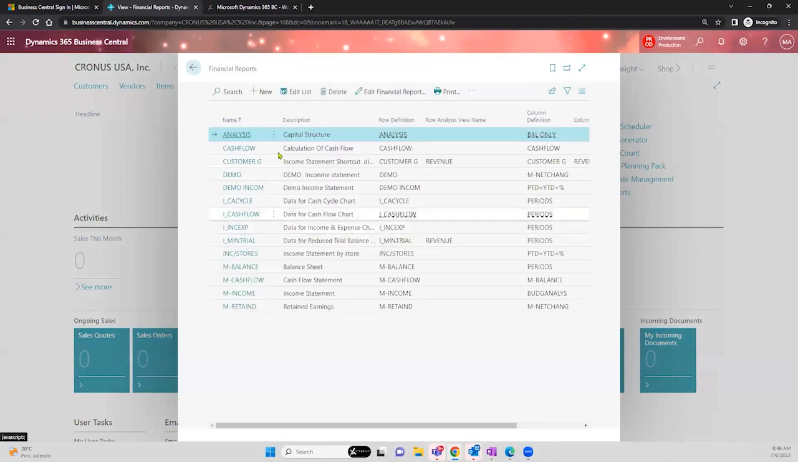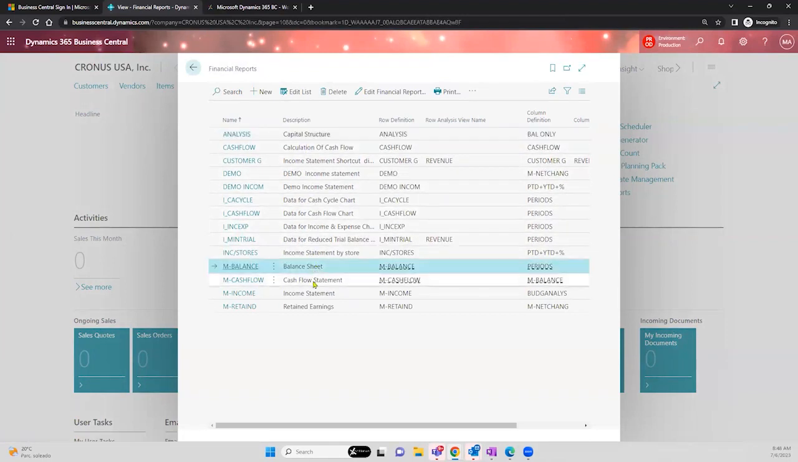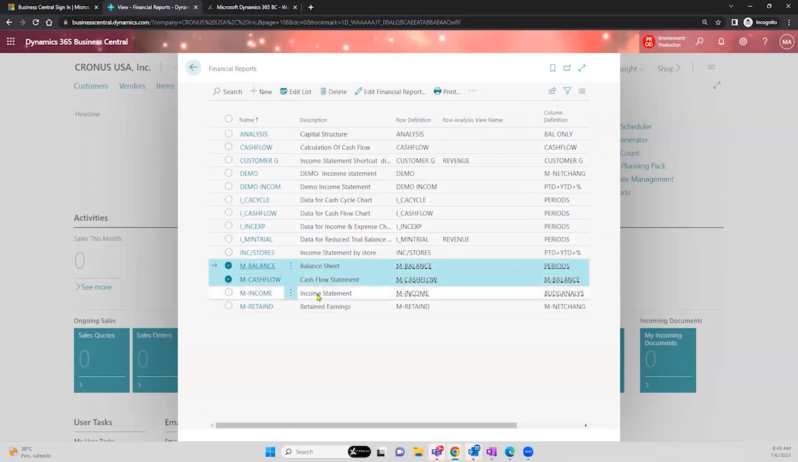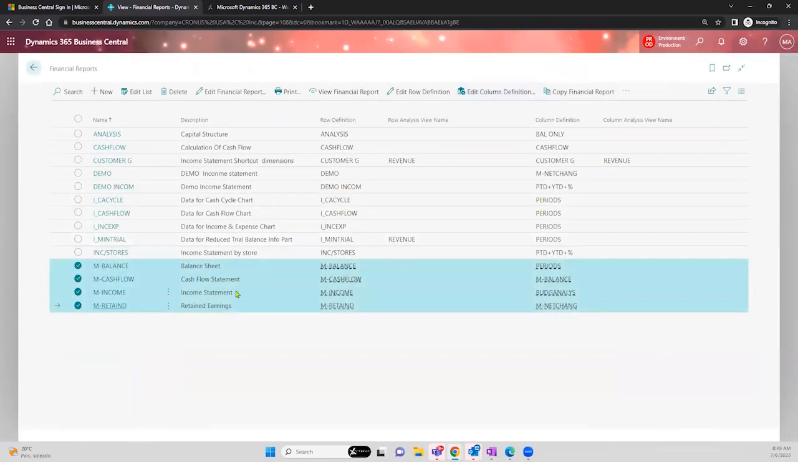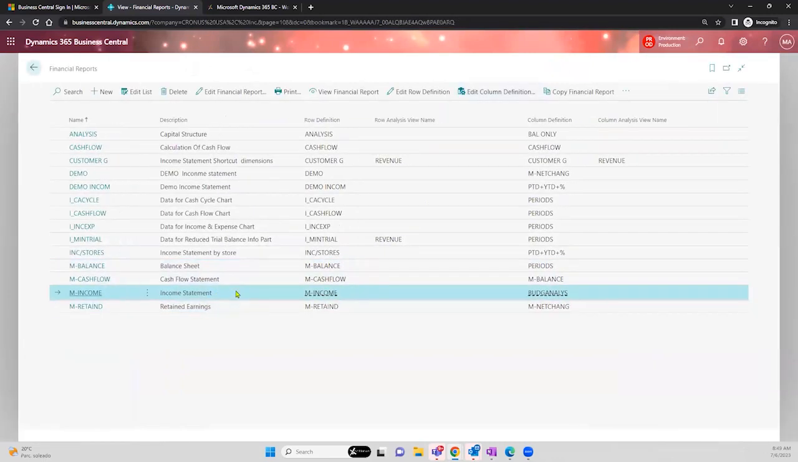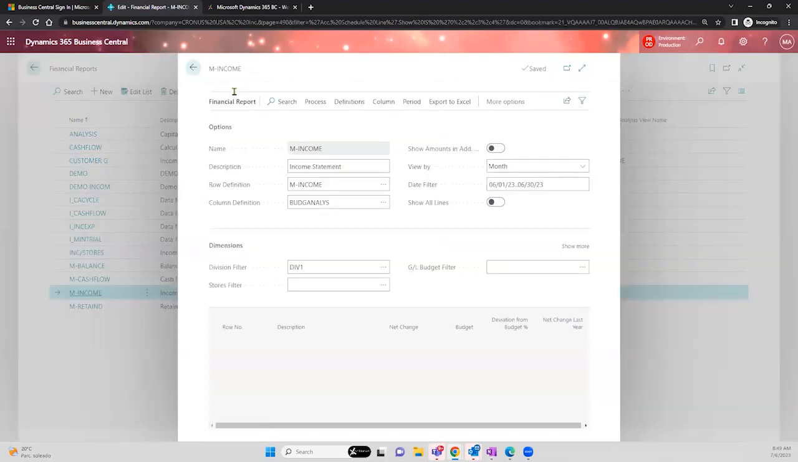The financial reports that I created, first of all, some of them I created, and some of them were created by Business Central. When I provided the categories, Business Central created this for me. Let's take a look at this tool, because here is where the magic is actually created. So let's take a look at the income statement. I want to edit this financial report. You can take a look at this, you can print it as well, and so forth.